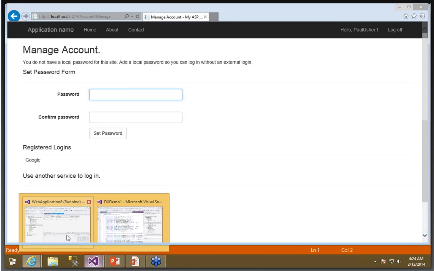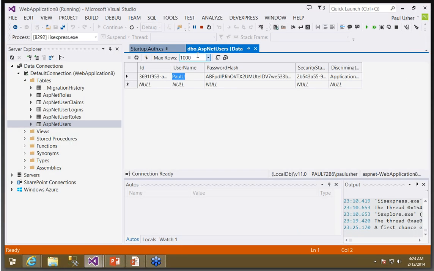So what difference has that made inside my data table? Well, we'll jump back over here, and we're still looking at our ASP.NET users table.